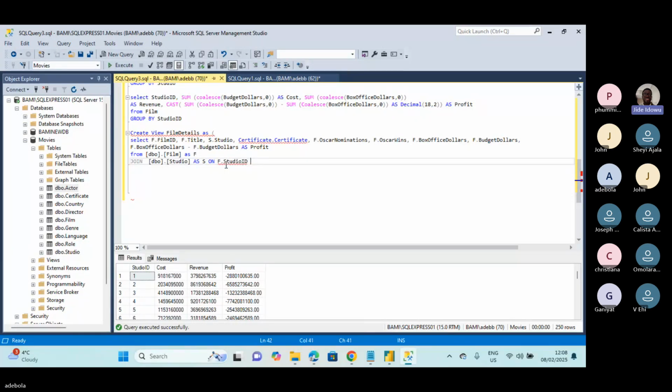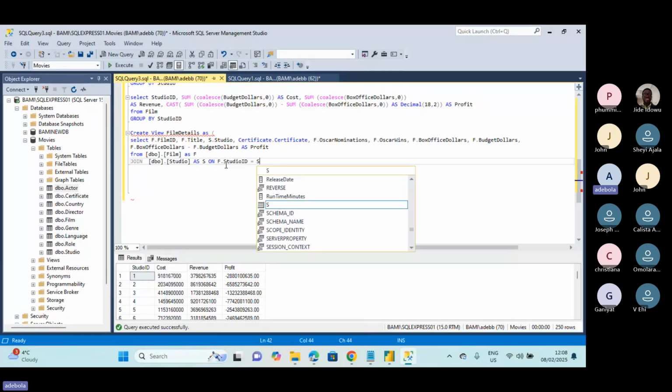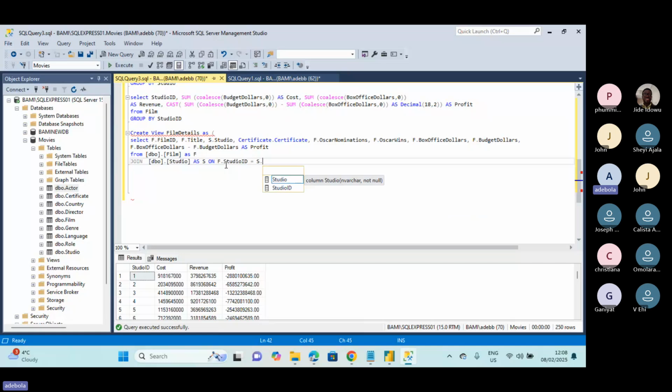When you are done, let me know. Come to the next line when you are done. Type another join. Because if you look at the statement, we are bringing something from film, we are bringing something from studio, we are bringing something from certificate. Do you understand? Good. Then you already know what to do.